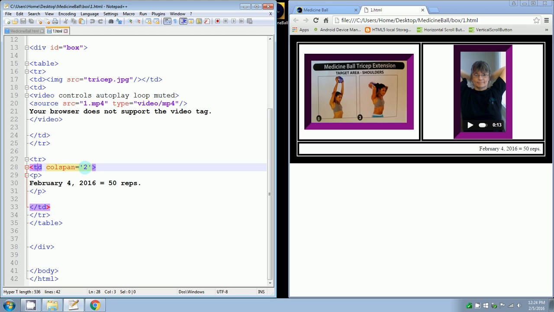All right, so let's just get back to the task here. Inside of this long table data cell, I have a paragraph. And in the paragraph, I have February 4th, 2016 equals 50 reps. And you see that right there. All right. The end of the table data cell, the end of the table row, the end of the table, the end of the div, the end of the body, the end of the HTML.